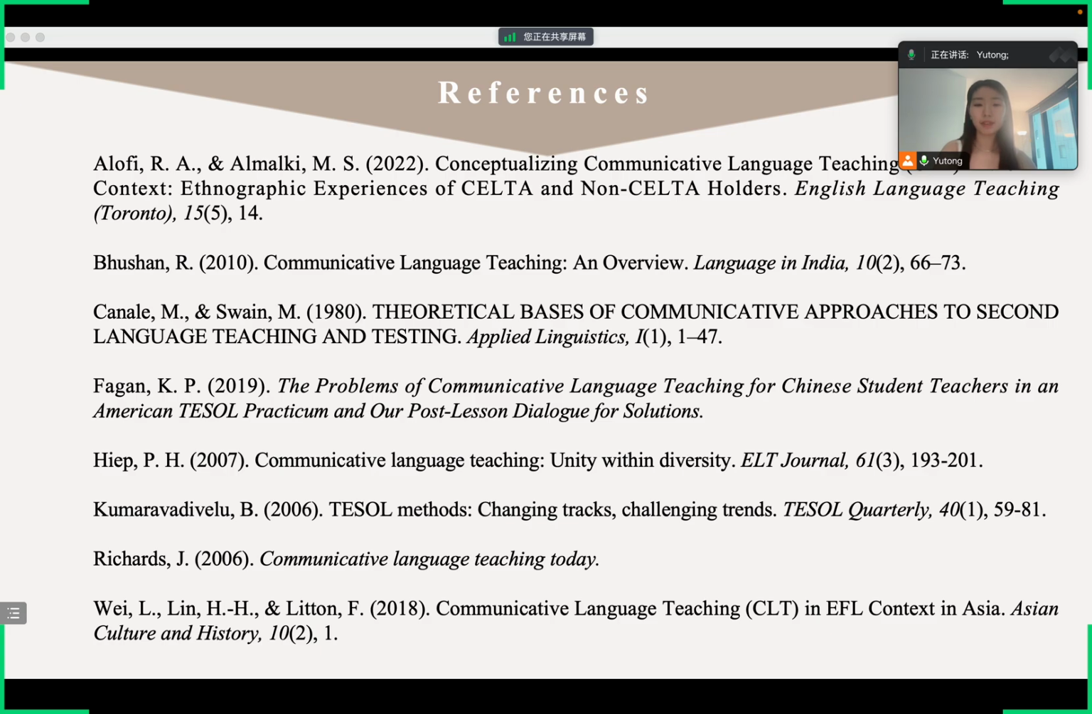As long as it is effectively implemented, the demand of Chinese high school students to develop their communicative competence can certainly be satisfied.